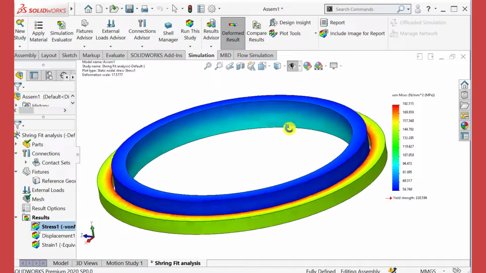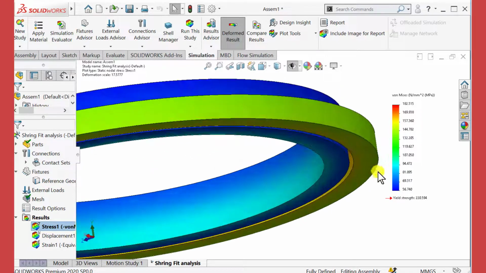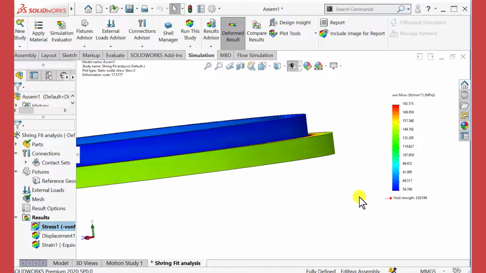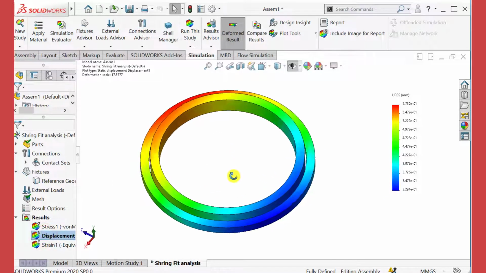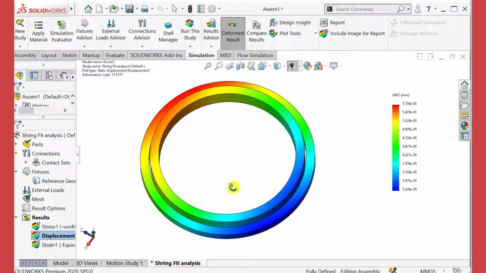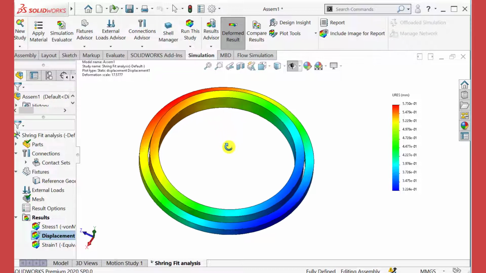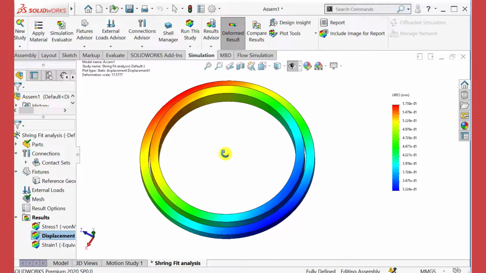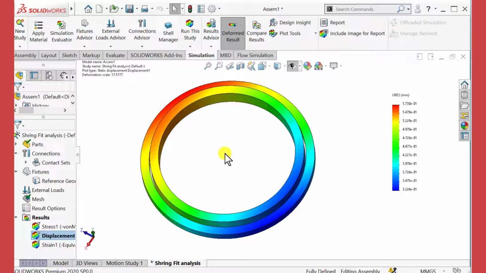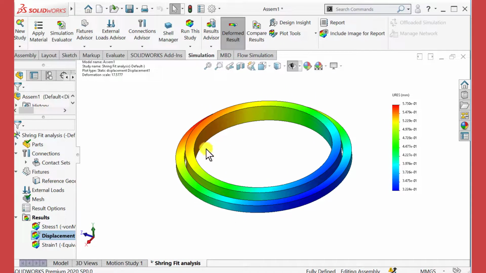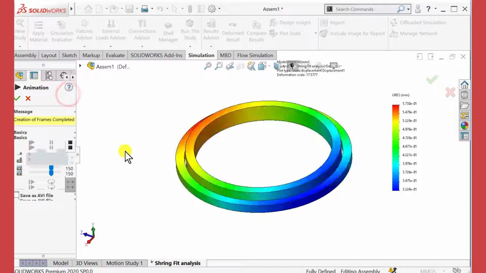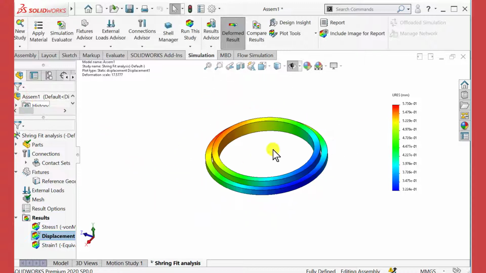No, we actually want to evaluate how much force is required to push the inner ring into the outer ring. This is our main output of the simulation. We can also check the maximum deformations that occur in x or z directions. This is the maximum deformation. It is positive on one side and negative on the other side. So how much force is required to push the inner ring into the outer ring? Animate deformations. You can see how it will move.